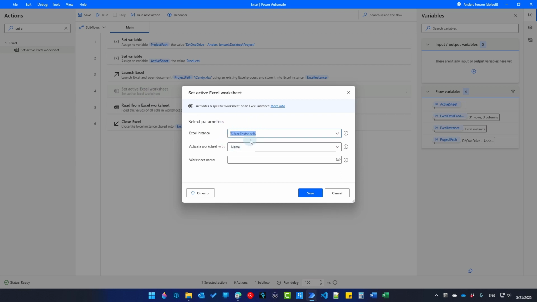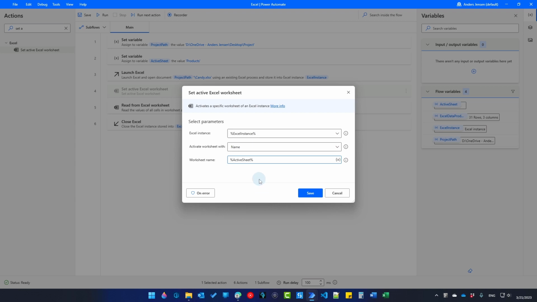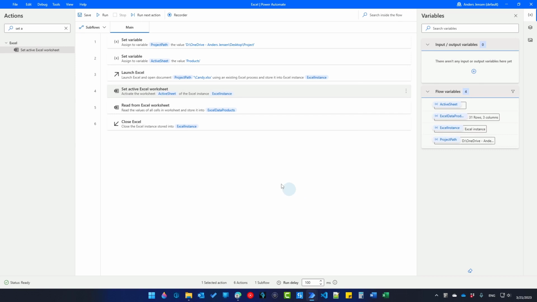So we are in the Excel instance. We want to activate a worksheet with a name and we will use the variable that we created up here. So active sheet, double click it. There you go. We could of course have put in products here, but we want to use this variable a little bit later in the flow, so we are doing it like that. It will also make it easy to change the sheet by just changing the value of this variable.